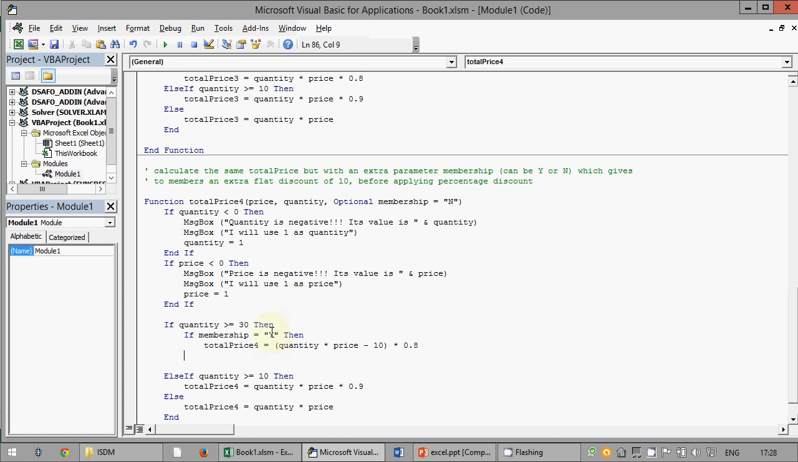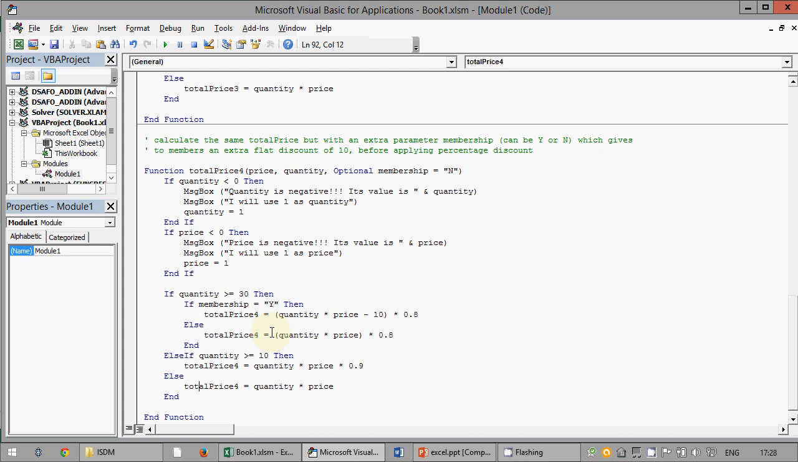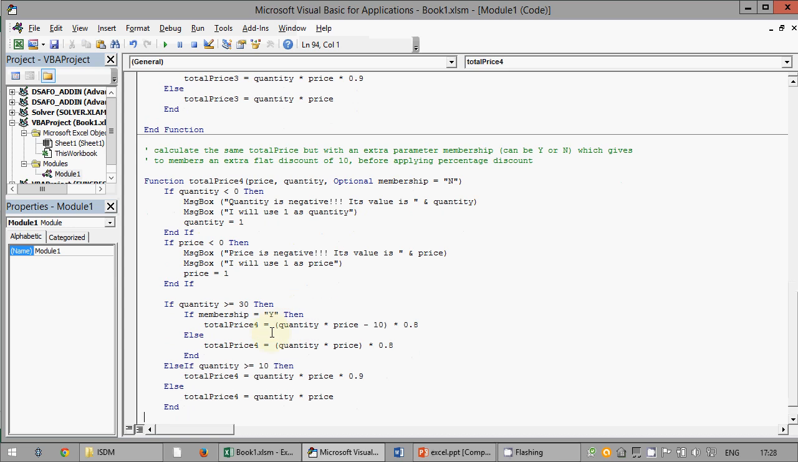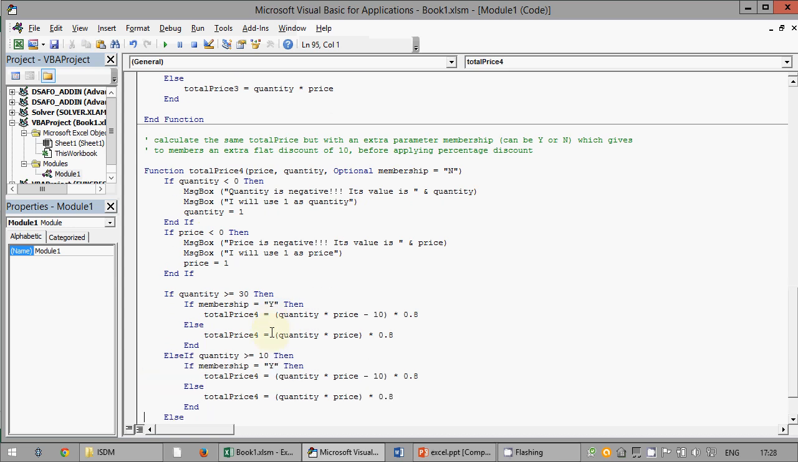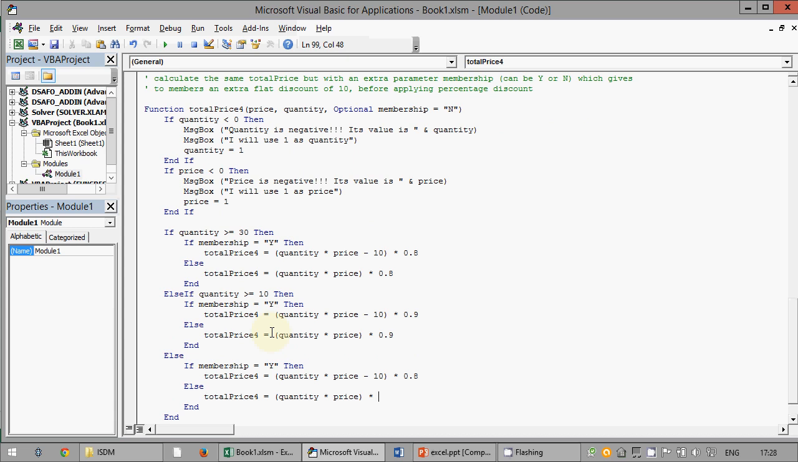It's before applying the discount. Else, there is not this minus 10. End. Okay. But it's not over because you have to do the same thing here and the same thing here. So it starts to be really long. I use copy and paste a lot. And 0.9 here, and also here. Here there is no discount.